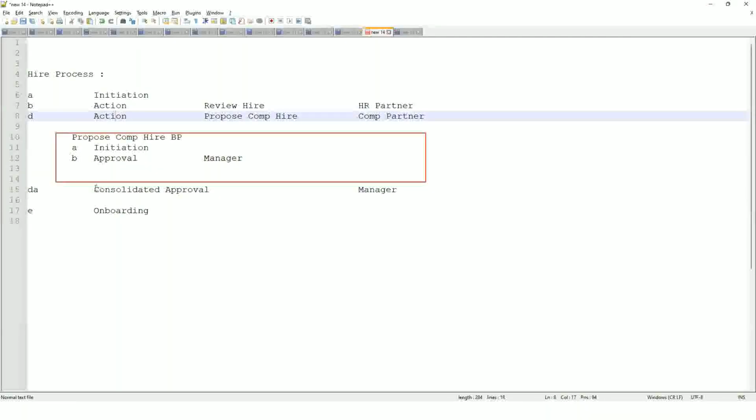So now what happens? If I put a consolidated approval task within the business process, then even if my business process triggers a sub-process, this approval will be skipped. We don't need that approval. It will come back to this particular step because we have consolidated the approvals together. Alright. So this one will not happen, and it will straight away come to this step, which is a consolidated approval.